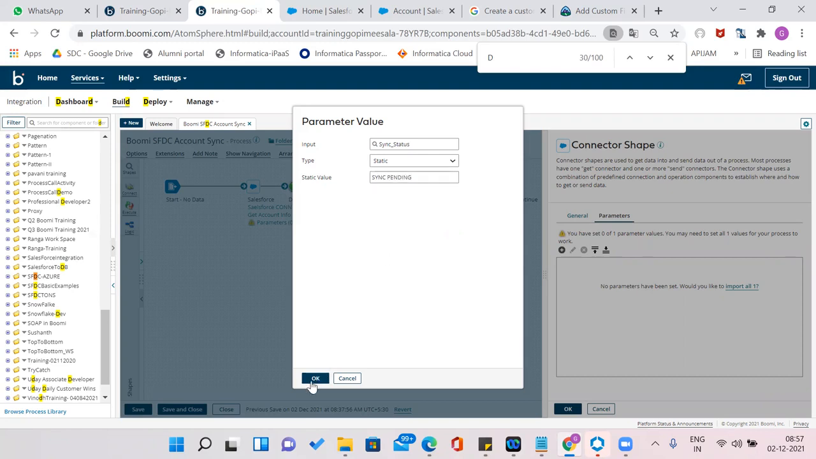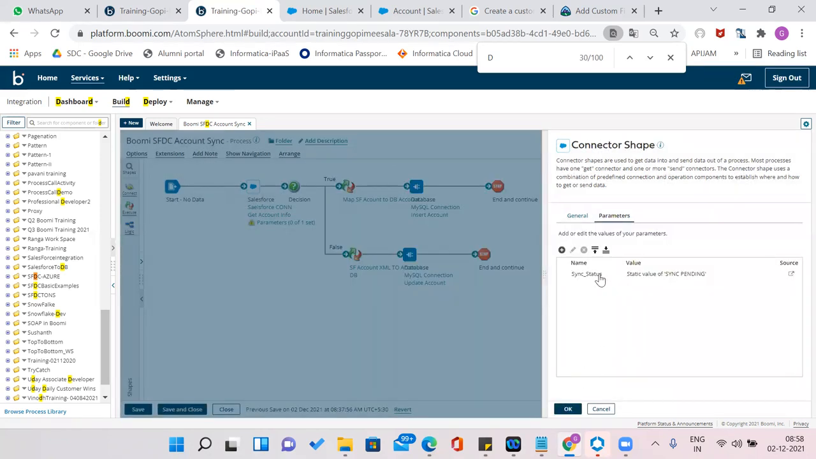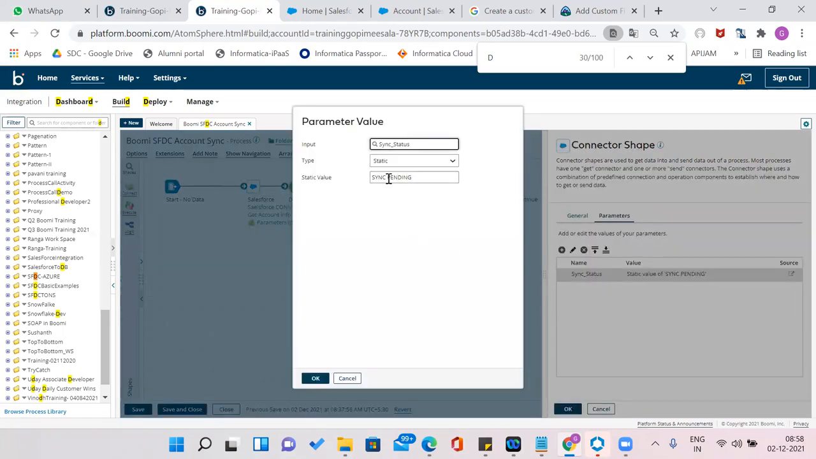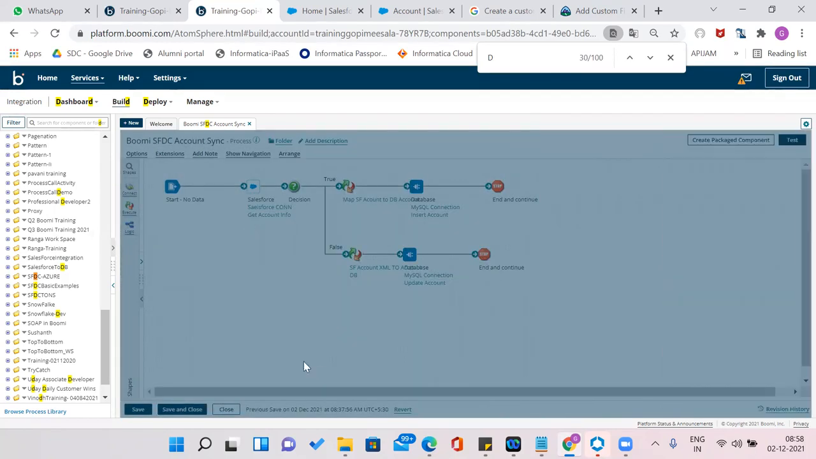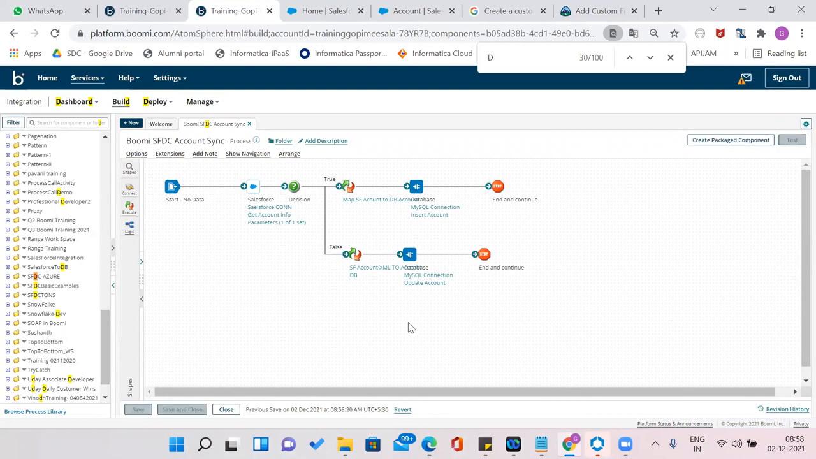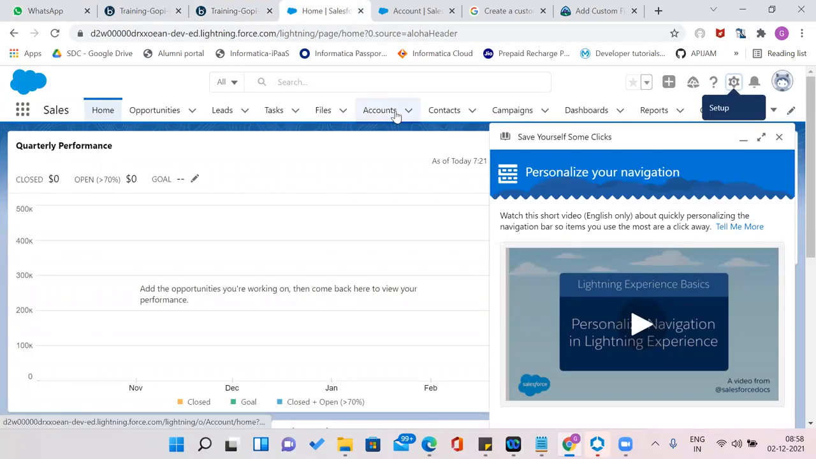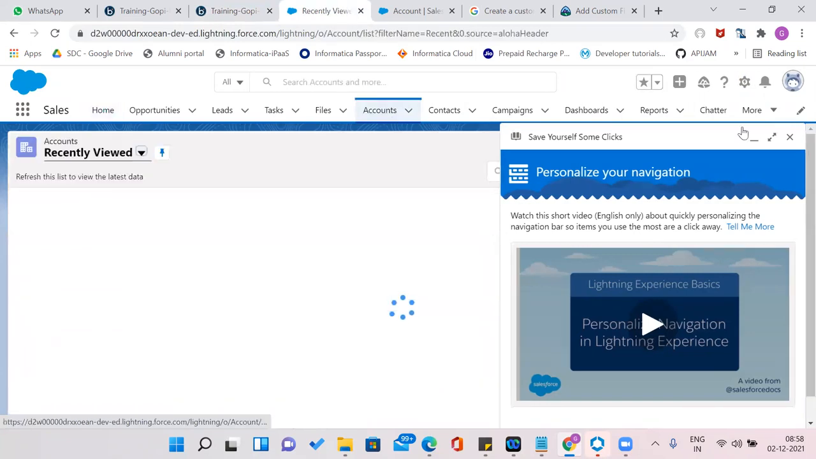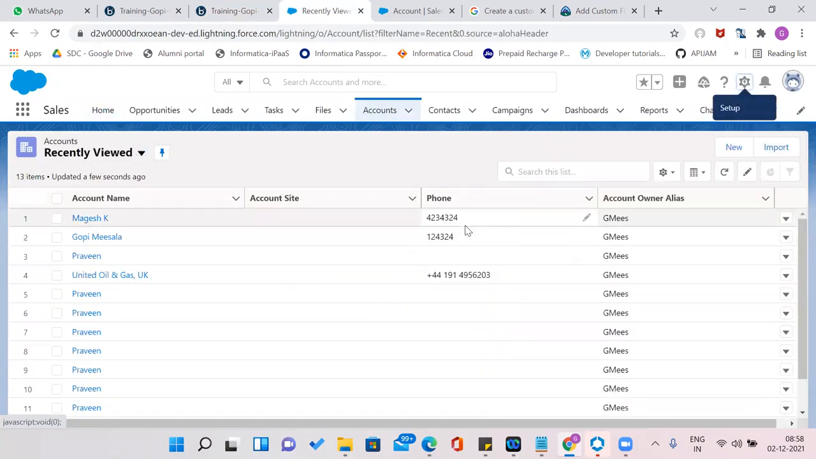Okay, so this is what I'm going to do. Which record has sync pending status? I'm going to retrieve only those records. Okay, this is my idea. And where do we... it's confusing here, because in account we never gave any condition like that, right?